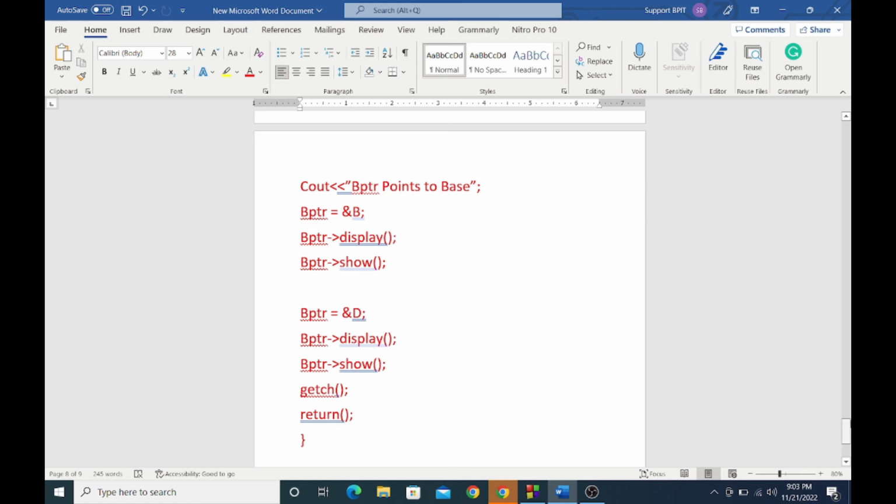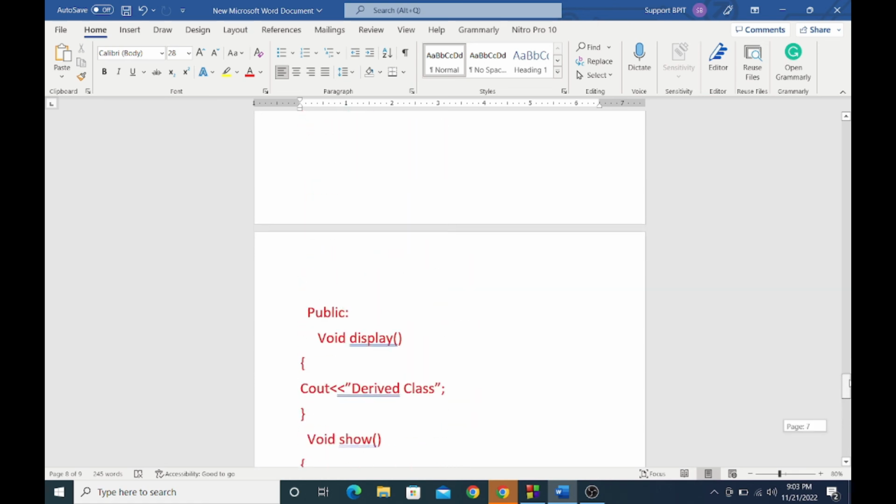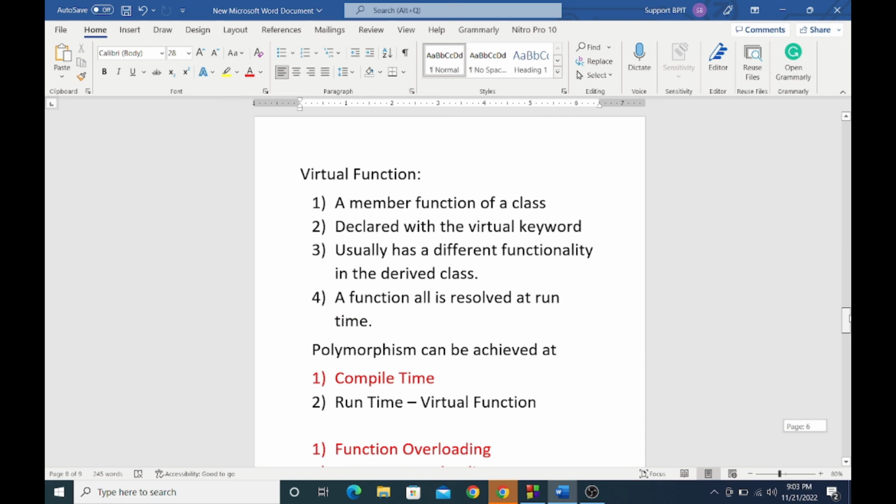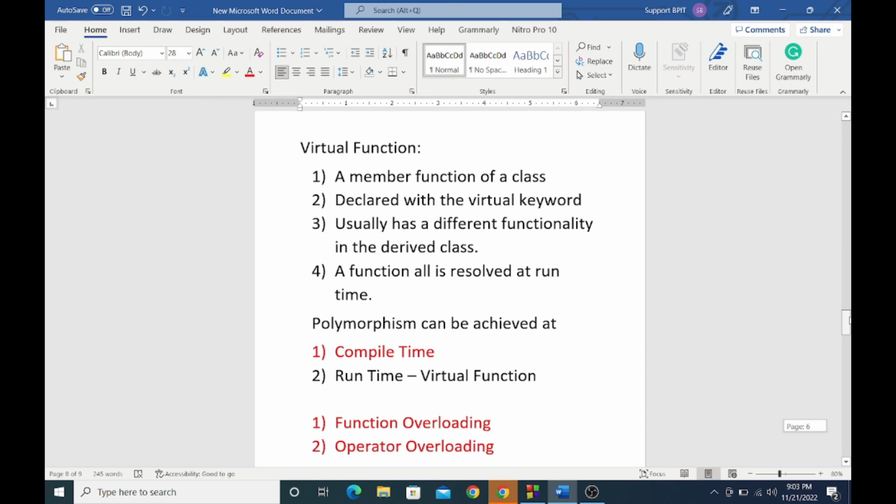Now before winding this up, I just want to tell you about the properties of the virtual function. First of all, a virtual function is a member function of a class. Second, it is always declared with the virtual keyword. Third, it usually has a different functionality in the derived class. Fourth, a function call is resolved at runtime.